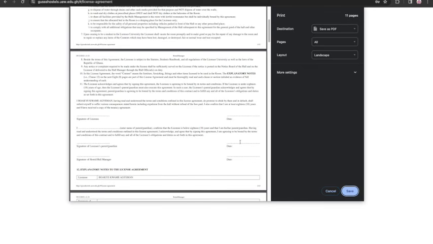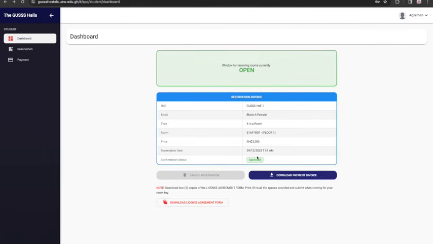So once you are done, make 2 copies, right? So the original one and then a copy. You can make multiple copies if you want. And now when you are coming for the key, in addition to the reservation invoice, bring this particular license agreement. You give one to the hall manager, right? So the hall manager will sign your own copy and sign another copy and then keep it for you. Right, so that is basically the process you have to go through when you want to make a reservation. Okay, so that is it.